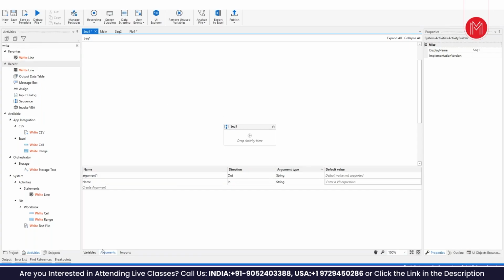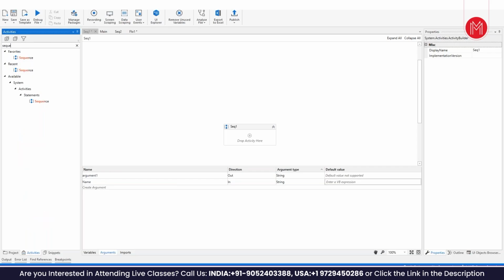So like I showed you yesterday, we just click on new and then click on sequence. You will get a sequence here. Another way of doing it is, if you have the activities panel, search for sequence here, and you will get sequence here as well. The favorites and recent are showing it because I am constantly using sequence. Since I used the sequence recently, it is going to show me sequence in the recent as well. But the sequence is again available in the activities as well.